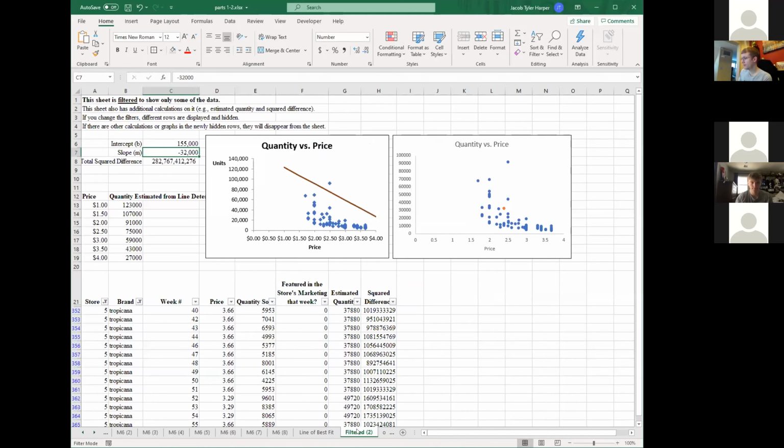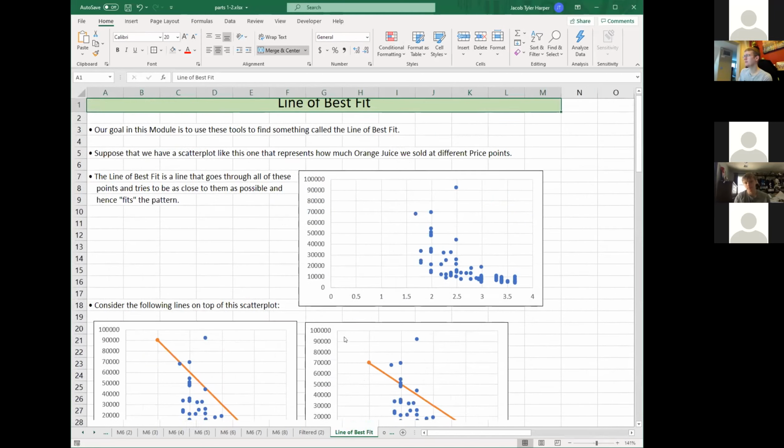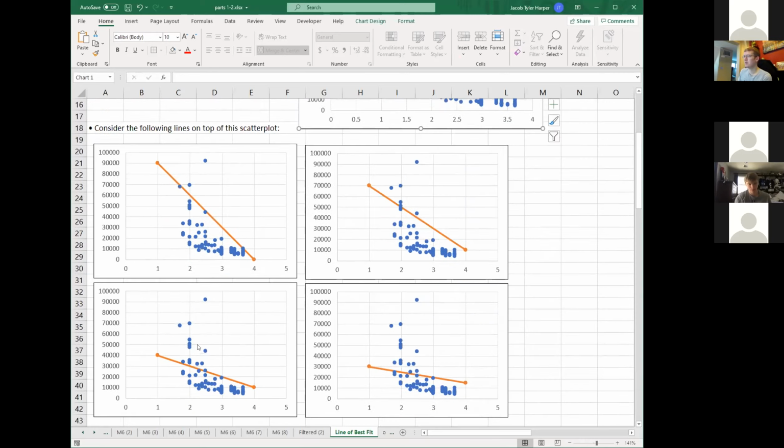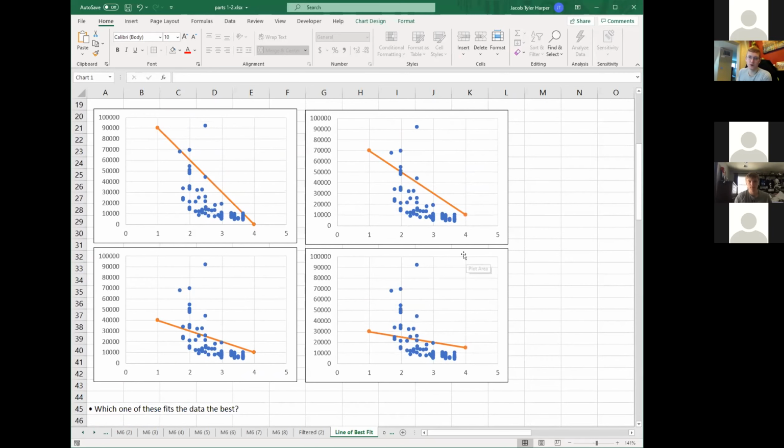Well, the idea is that if I have this raw data, like all these points just recorded from different sales, there is some line, and I don't even know if it's one of these, there's some line that sort of slices through them the best. And it's called the line of best fit.